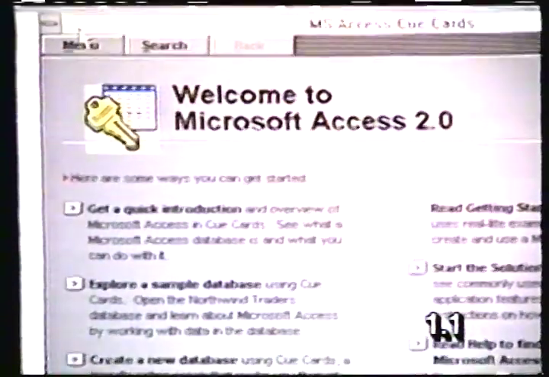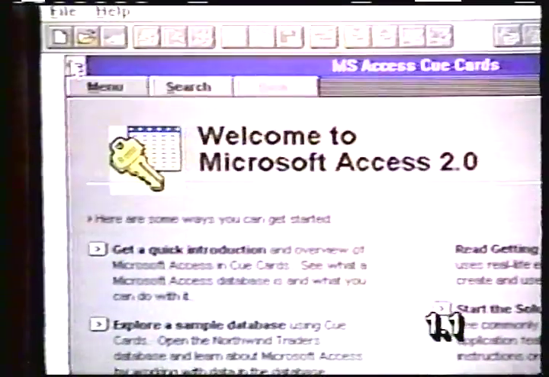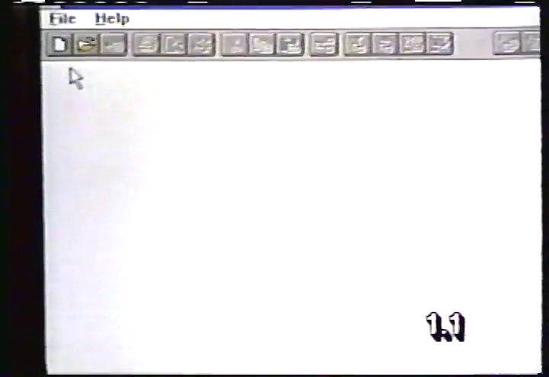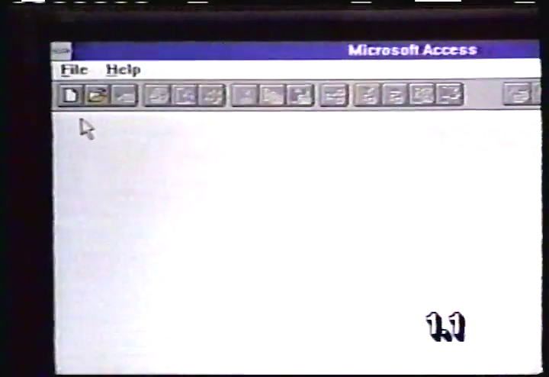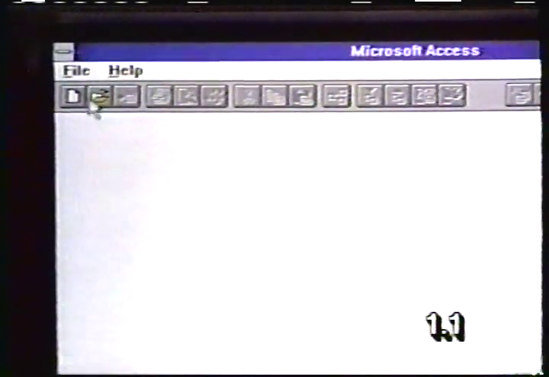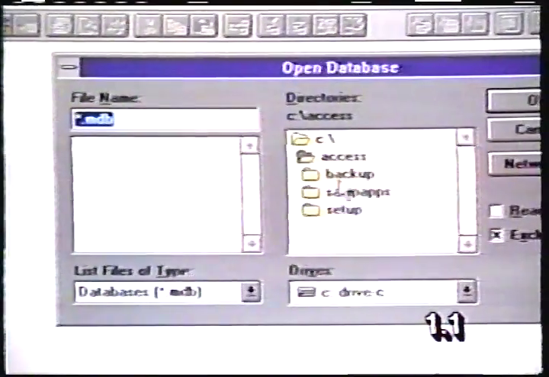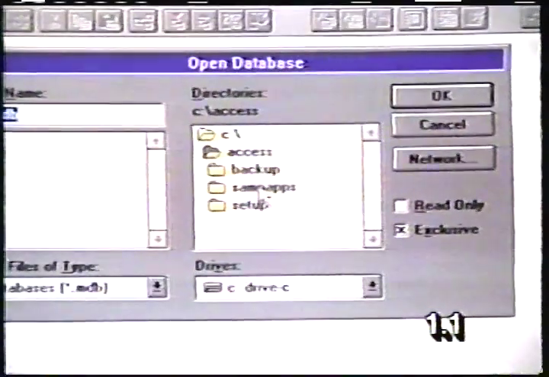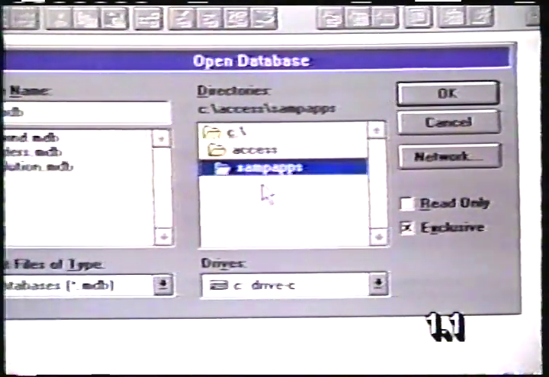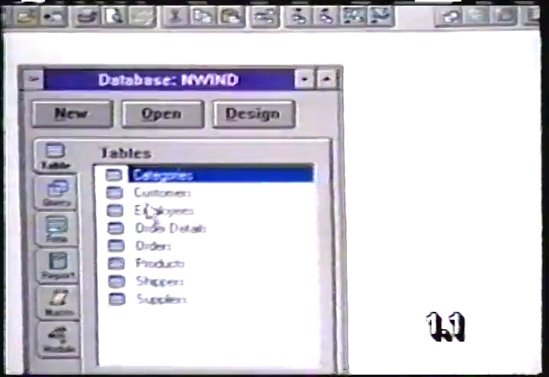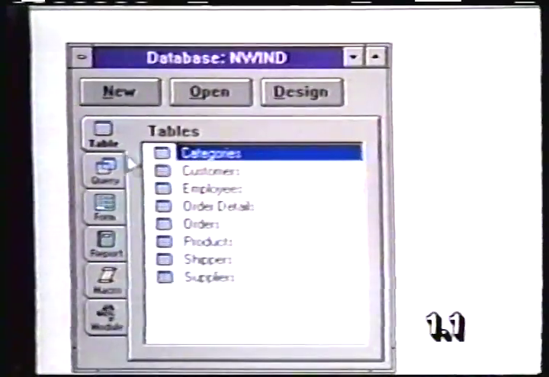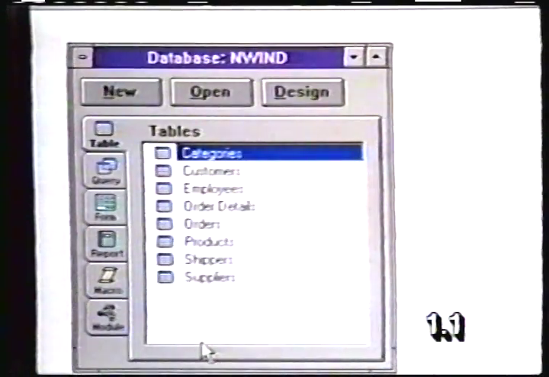Let's get started. I'm going to start by double-clicking to close down the Access cue cards. Now I'm going to go ahead and open up an existing database. I'm going to use the Northwind database that comes with Microsoft Access. That database is in my Sample Apps directory, so I'll double-click on Sample Apps and then double-click to go into Northwind. Here I am in my Northwind database, and I have my listing of tables.